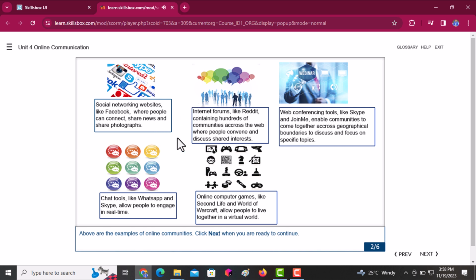Social networking websites, like Facebook, where people can connect, share news and share photographs. Internet forums, like Reddit, containing hundreds of communities across the web where people convene and discuss shared interests. Web conferencing tools, like Skype and Join Me, enable communities to come together across geographical boundaries to discuss and focus on specific topics. Chat tools, like WhatsApp and Skype, allow people to engage in real time. Online computer games, like Second Life and World of Warcraft, allow people to live together in a virtual world.